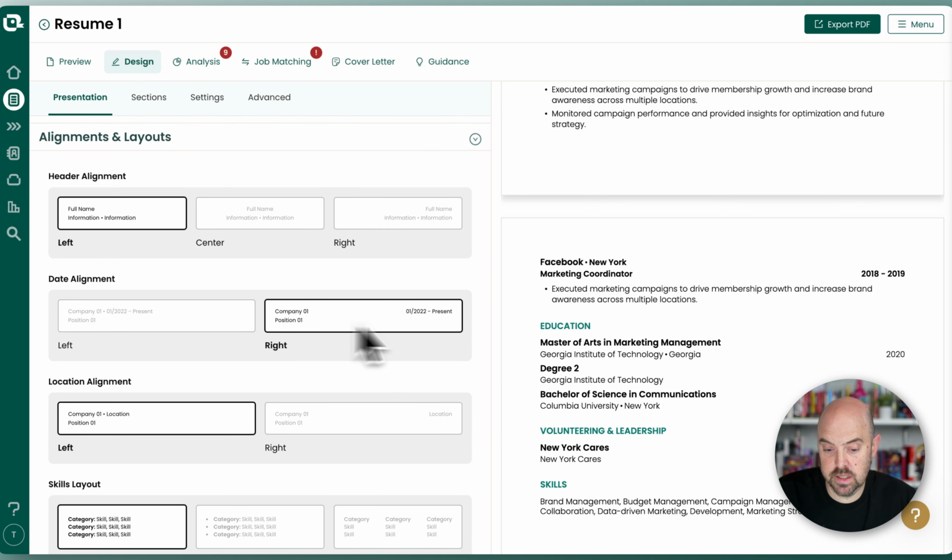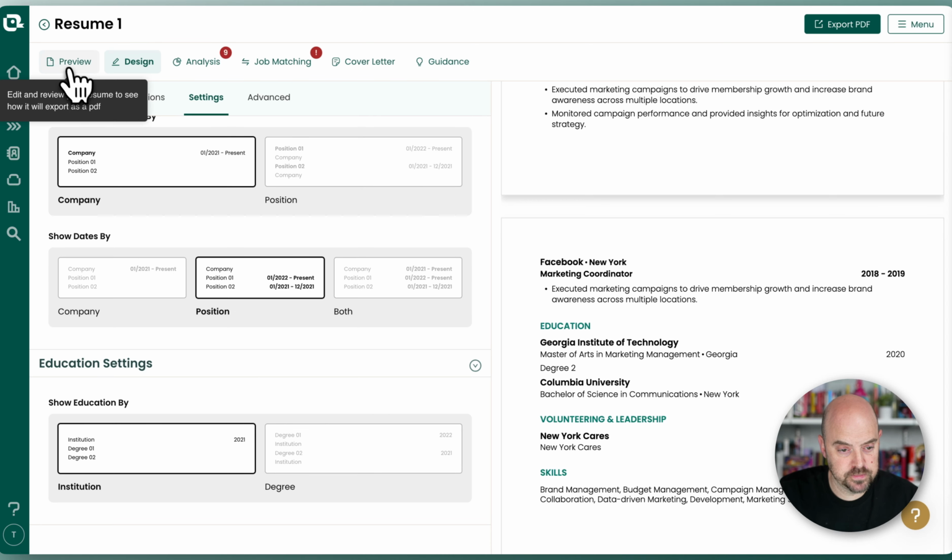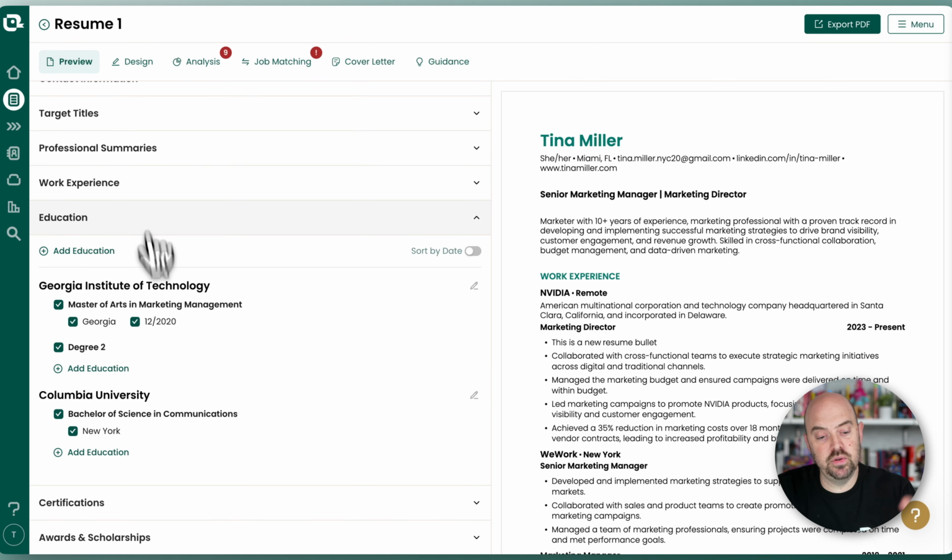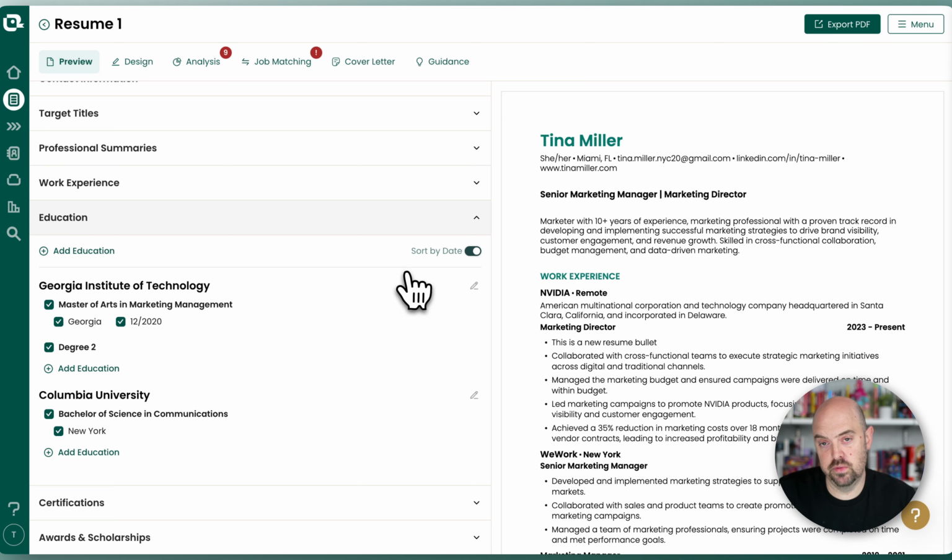Then your date alignment, it's going to inherit that. And then over on our settings, if we want our education grouped by institution, there's degree, you can do that as well. So that's how you manipulate how it shows up on the page. But then over here in the preview tab is how you manage the data and the content itself. So that's the education section. Again, recommended you do reverse chronological, but entirely up to you if you want to disable that.